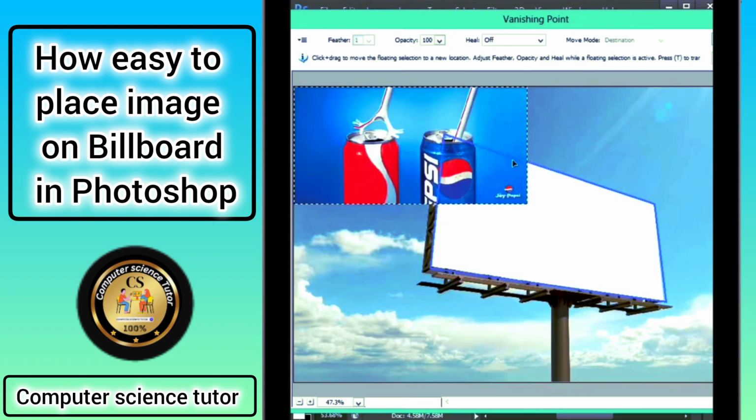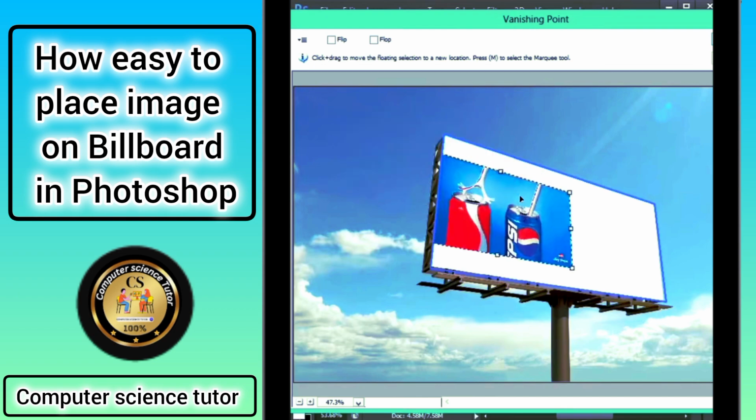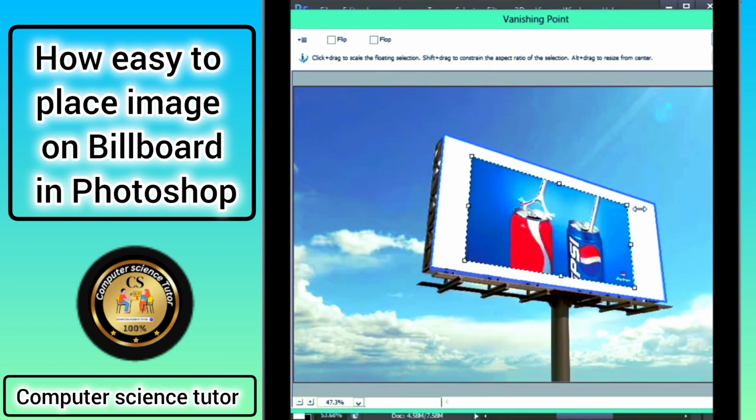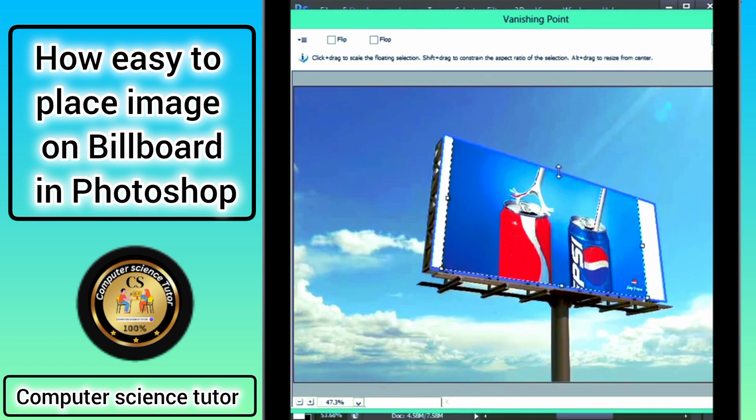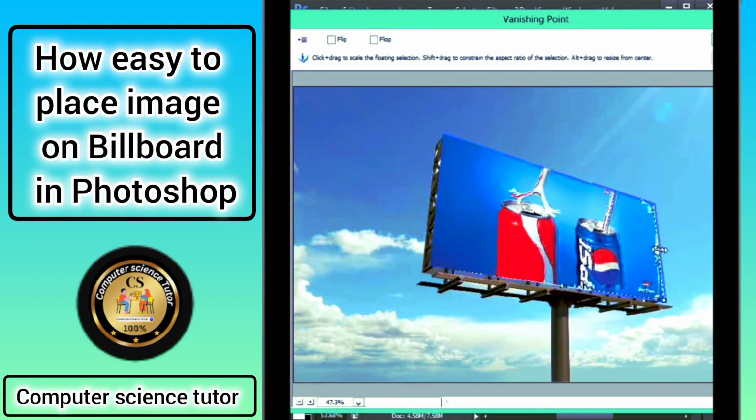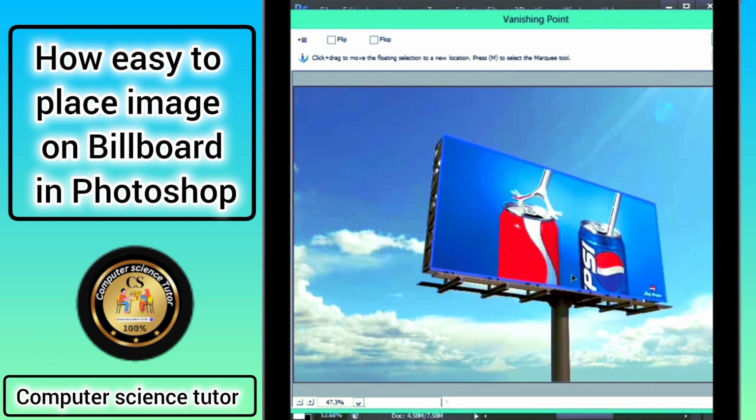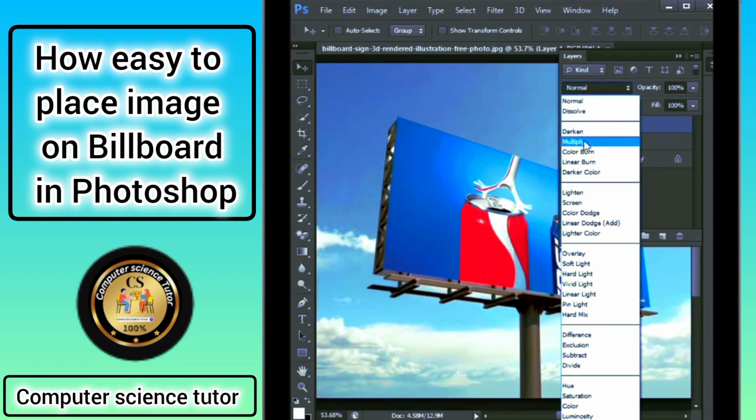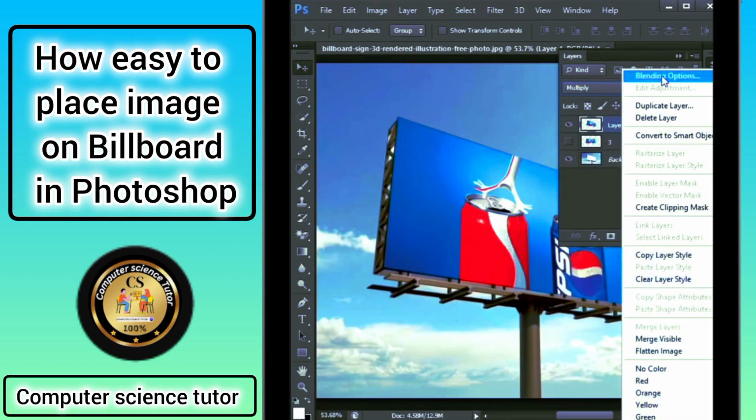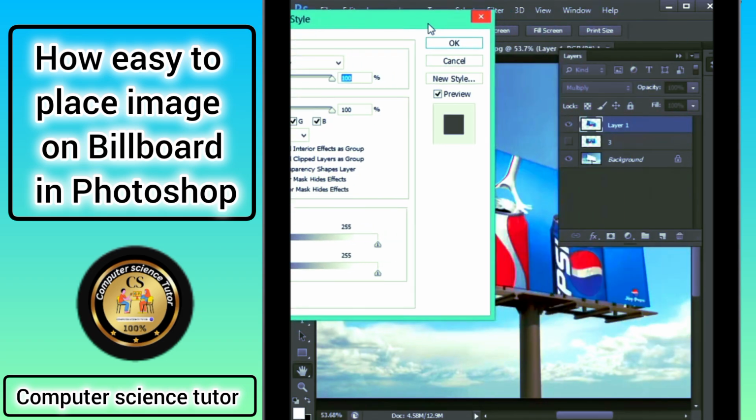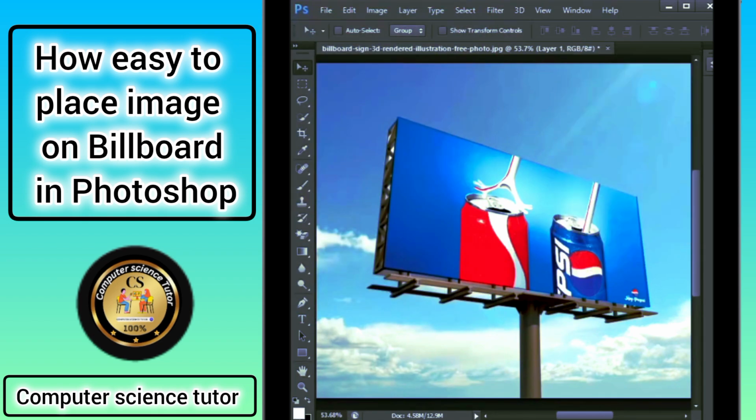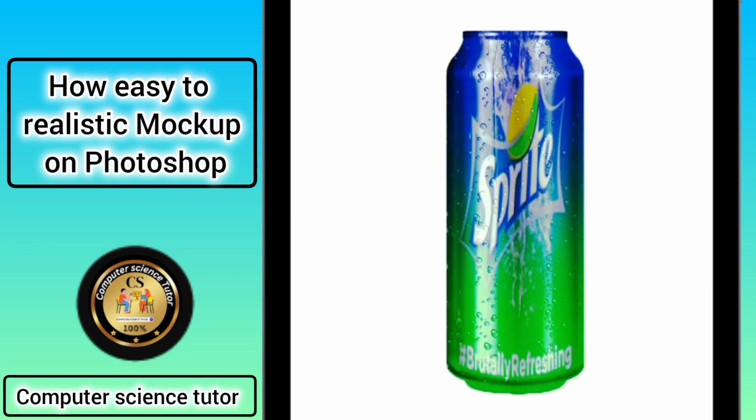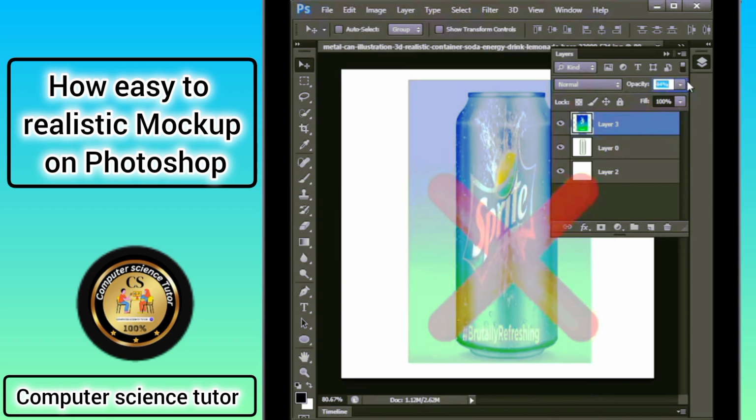And Ctrl plus V to paste. And Ctrl plus T to adjust and drag to the billboard. And adjust. And then click Layer option, first layer upside to click on Multiply. Then first layer, right-click to blending option to click. And then downside layer points to adjust. Hold Alt plus mouse left-click to drag. Then look at the image. How easy to make a realistic mockup in Photoshop.